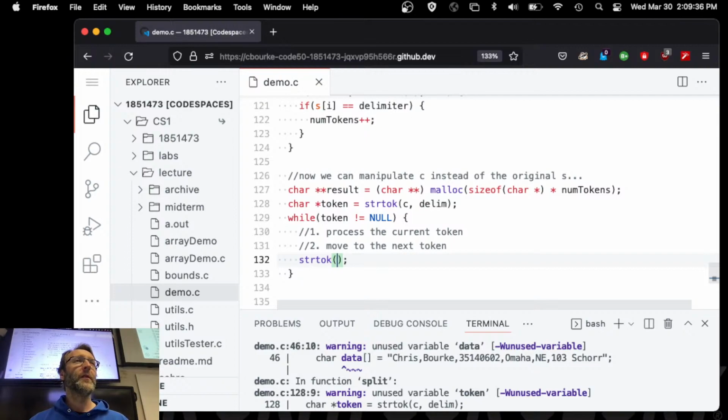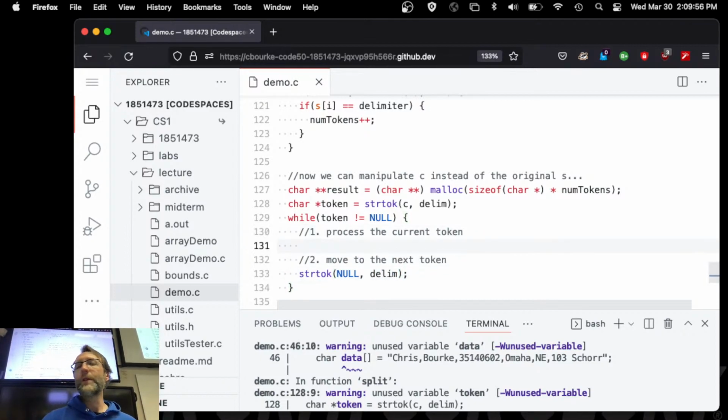Do we remember? If you want to continue tokenizing on the same string, what do we do? Null, right? Continue working on the same one that you were working on before. That's the signal there. And I do want to use the same delimiter here, so delim. There we go.